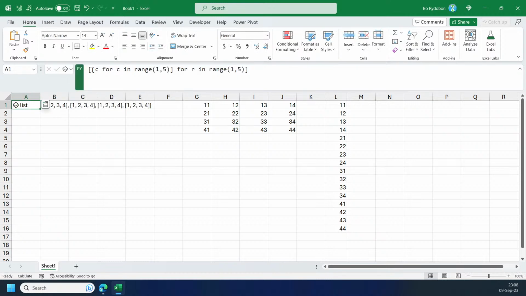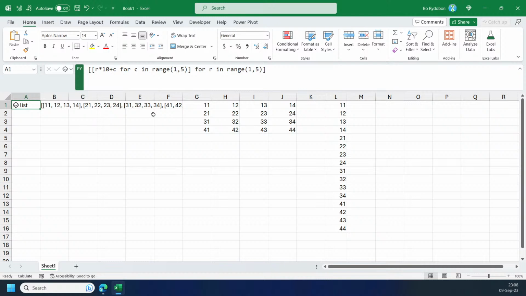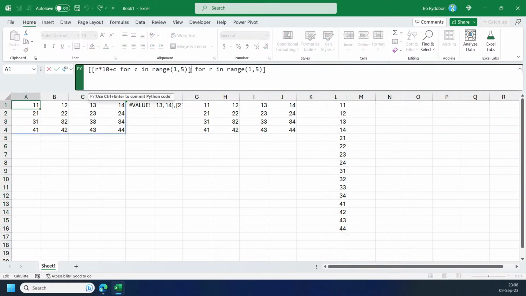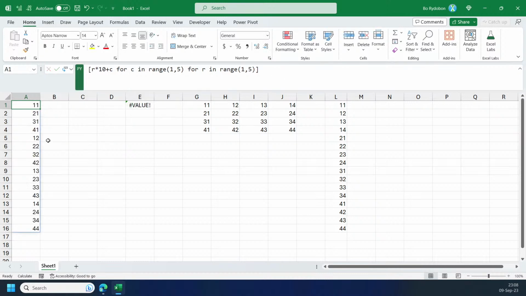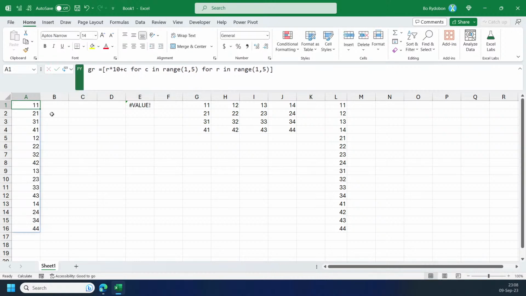So a list of 1 2 3 4, and then here I want row multiplied by 10 plus column. Okay, just like that one, I'll move this away and show it as a grid. But if I want it in a single row, single column, I don't have to nest that for, so just remove this. I got it like this. So this is my grid GR here, and I'll put it back to Python mode.